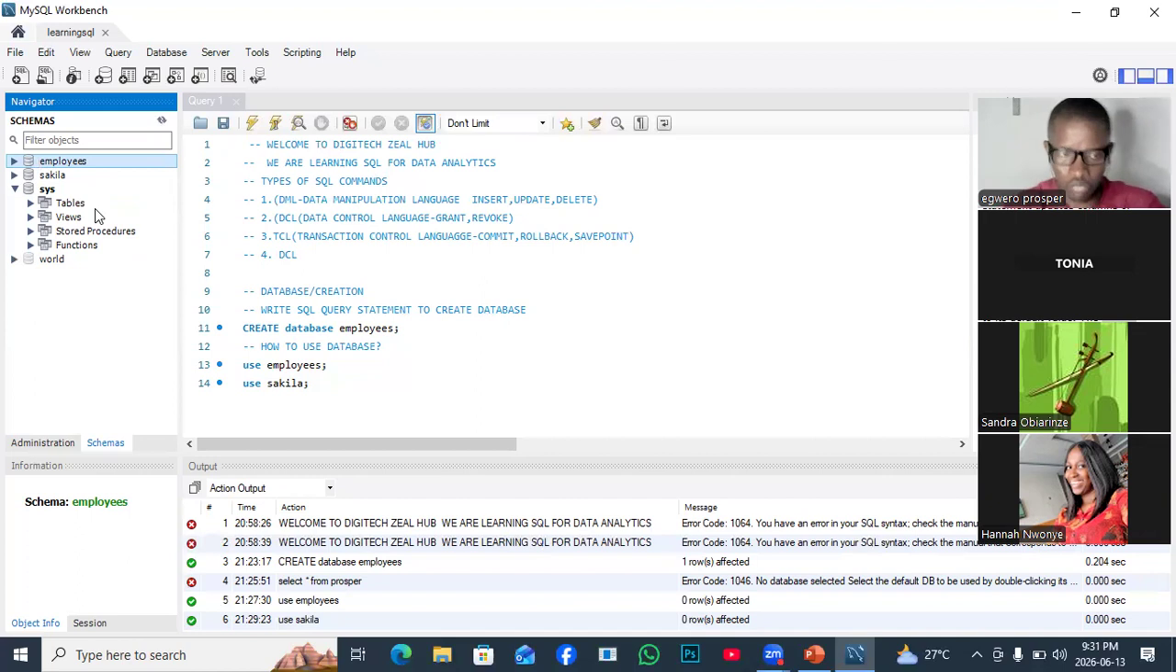Right. So now that we understand that, let us quickly create a table inside the employees database. And this table is going to carry the records. So in other words, we are going to document our employees. So we need to know the information we want to collect about the employees. For example, I want to collect their ID, their name, and their department.